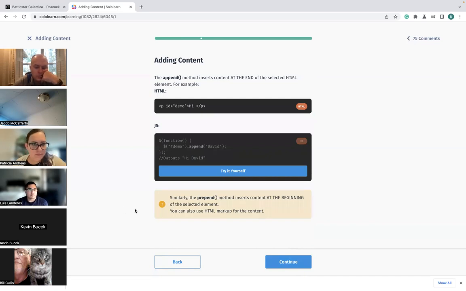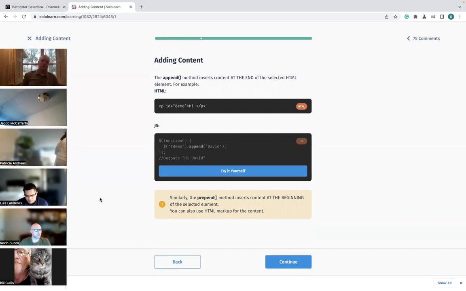Kevin, can you read this one? Adding content. The append method inserts content at the end of the selected HTML element. For example, similarly, the prepend method inserts content at the beginning of the selected element. You can also use HTML markup for the content. Okay, go ahead and answer the next question.